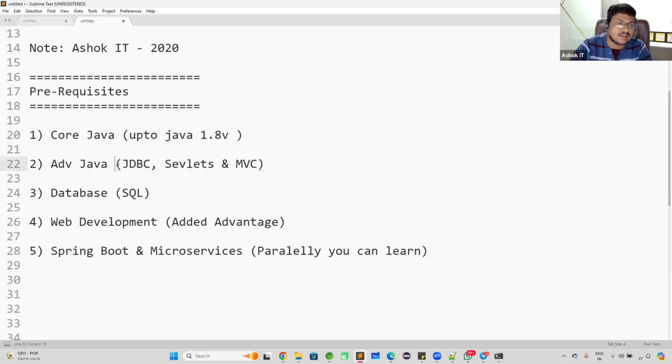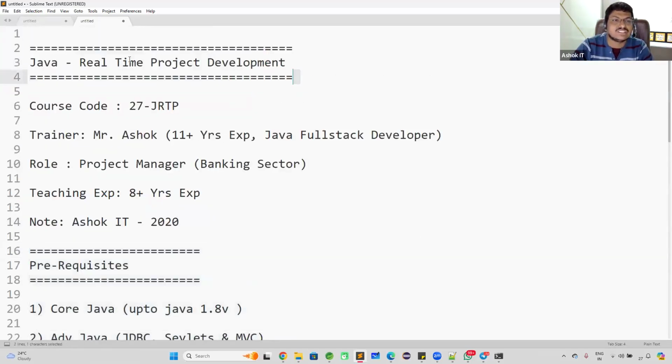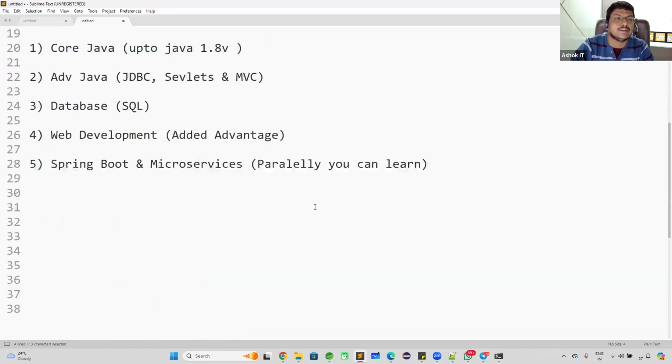Coming to advanced Java, basics of JDBC, servlets and some MVC architecture knowledge is required. Coming to the database, SQL knowledge is required, whether it is Oracle or MySQL, anything is fine. Web development is an added advantage: HTML, CSS, JavaScript, very basic fundamentals are required. The Spring Boot and microservices course, you can learn parallelly. So these are the prerequisites in order to attend our Java real-time project development course.